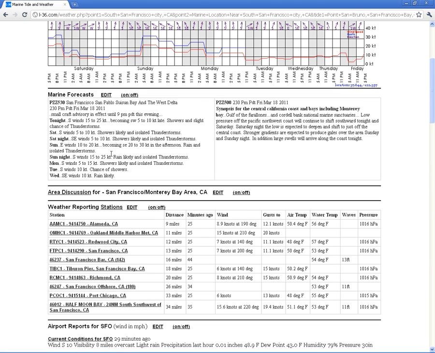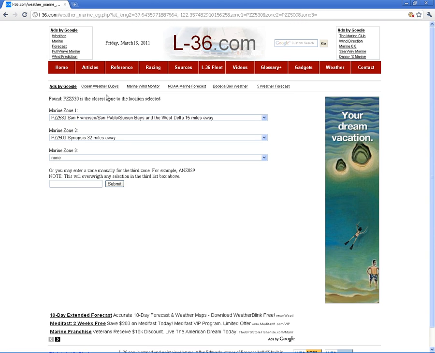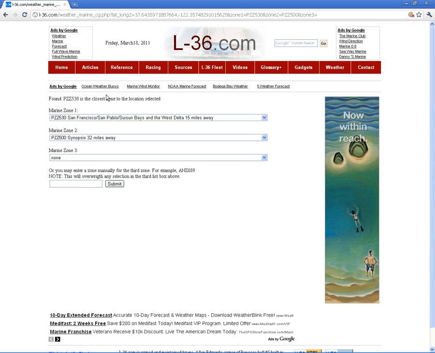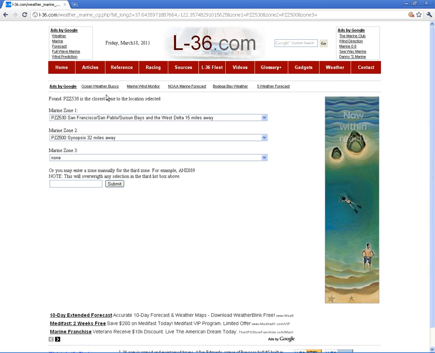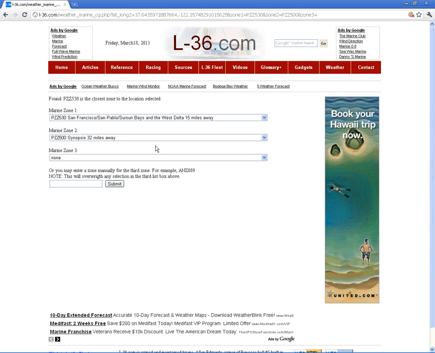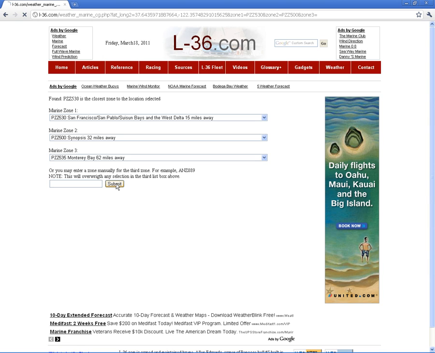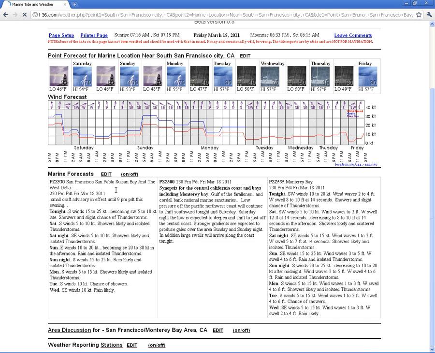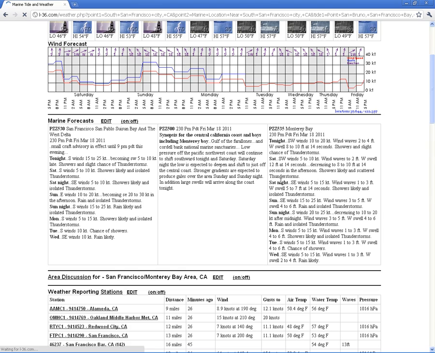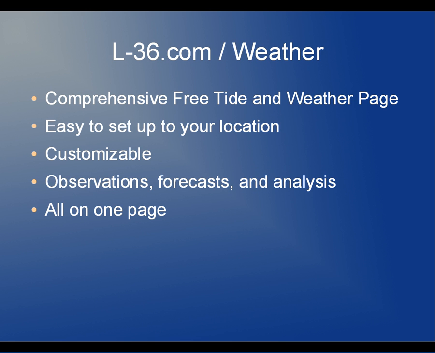Most sections can be edited. The marine forecast section allows you to change either of the zones or add a third zone. For example, I might like these zones, but I might be also interested in Monterey Bay if I'm planning a trip. I click that and now I have three zones showing. Other things that can be edited are the radius of the weather reporting stations, the X-tide stations, the airports, things like that. I hope you have enjoyed the demonstration.